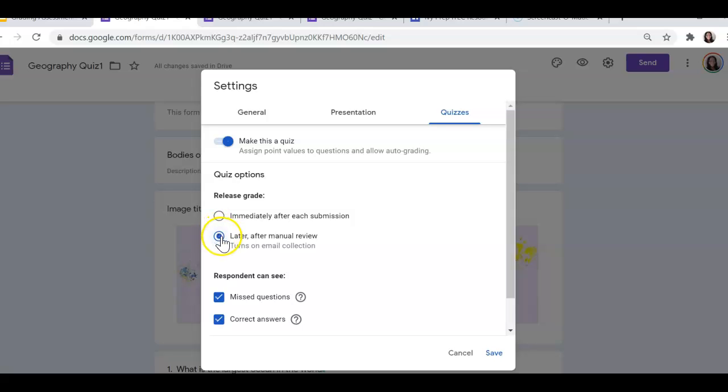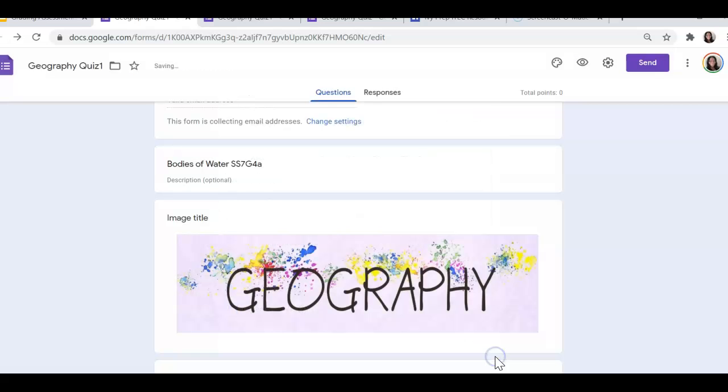So I generally like to click later after manual review because you will receive student notifications when they've submitted an assignment and you can go in and manually review their quiz and give them the appropriate points for the written response question. You also can note if respondents can see missed questions or the correct answers. And so you choose the correct answers, and then everything else will prompt them to be a missed question if you mark this. If you only mark the correct answers, they will only see the correct answers. Make sure you click save.